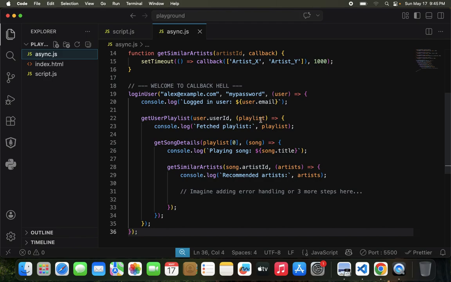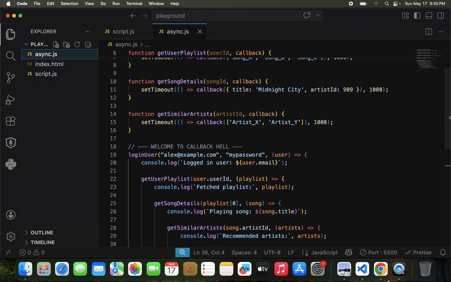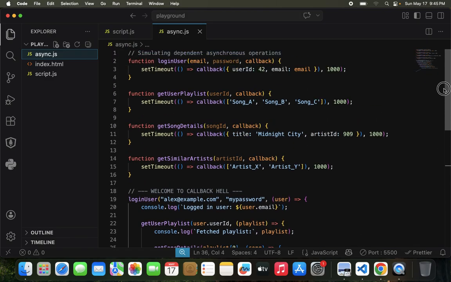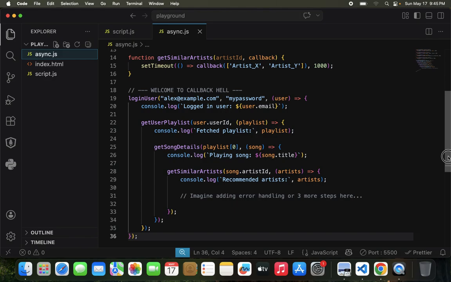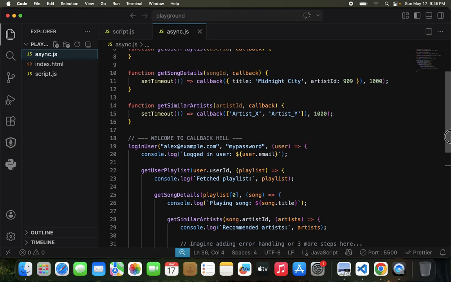Look at loginUser, it's expecting a callback, and now we're using getUserPlaylist as that callback. When we get into getUserPlaylist, it's also expecting a callback. We are passing getSongDetails as the callback that it is expecting. When we get there, we pass the next callback again. So it's nested. This is not a proper way to manage our program. But it's still going to run anyway.